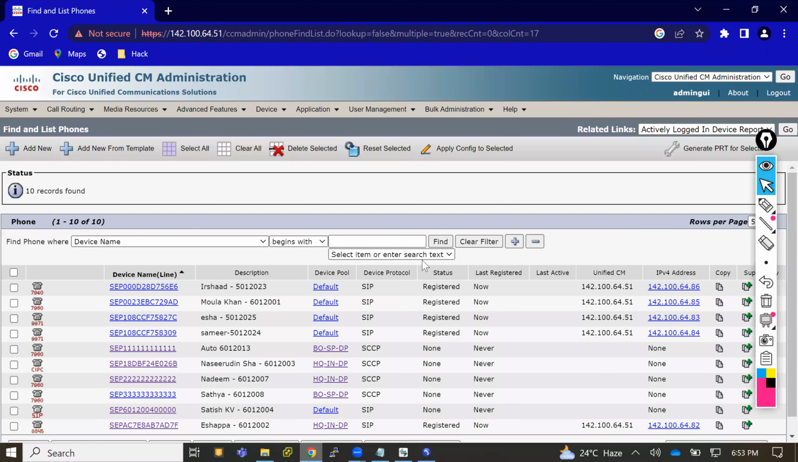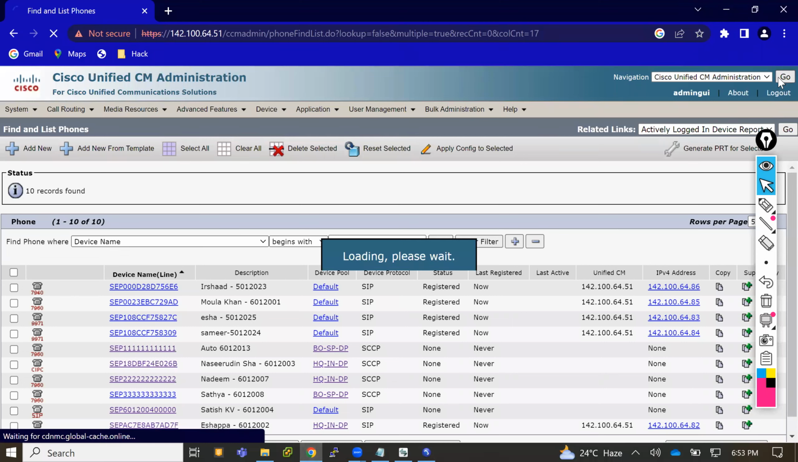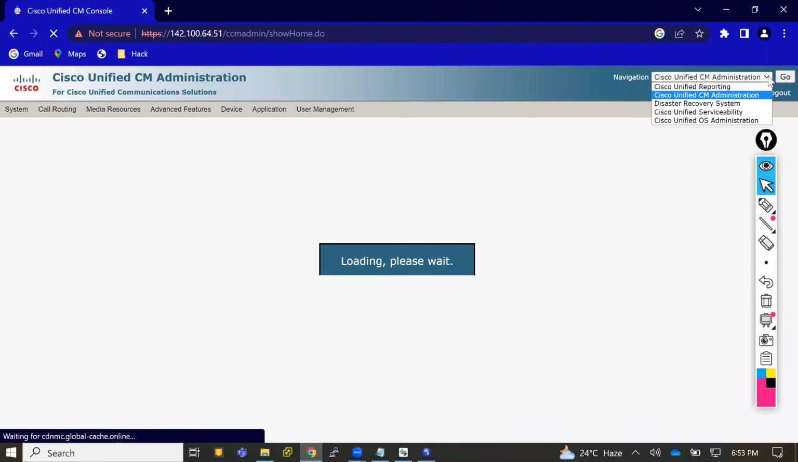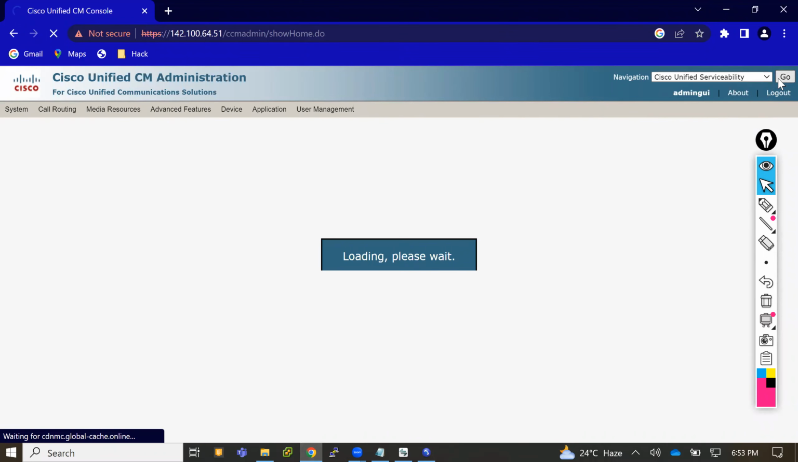So if the phone is not registering, what exactly logs do you have to pull? You should know, because there are different types of logs we can pull. So before that, first I'll go to the Call Manager. I'm already in the Call Manager here, you can see that. I'll jump to the serviceability, Cisco Unified Serviceability.